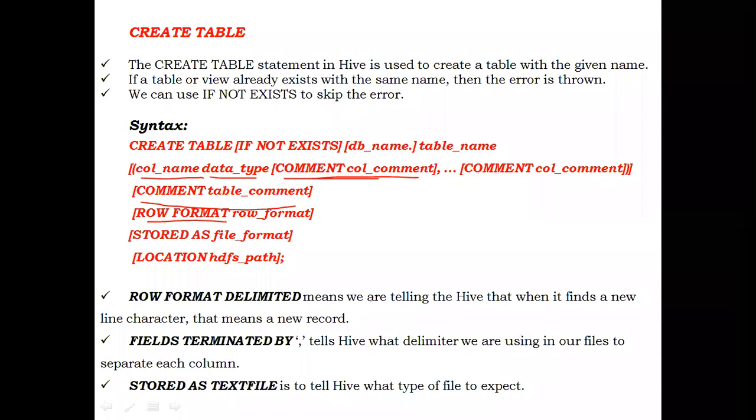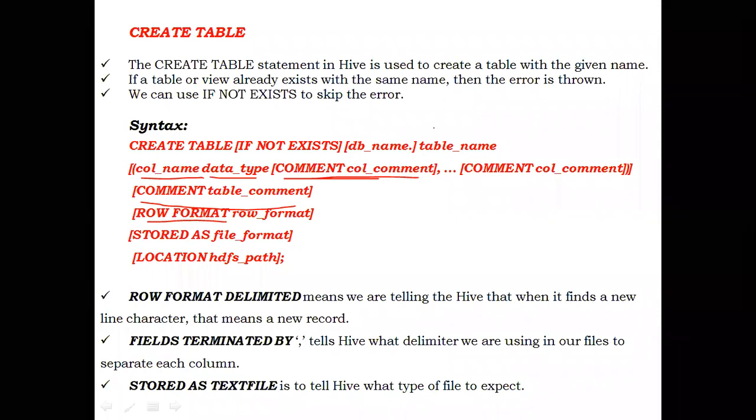Next, stored as file format. Stored as will be used to specify the file format. It is also an optional statement. Stored as specifies in which format you want to store the file.